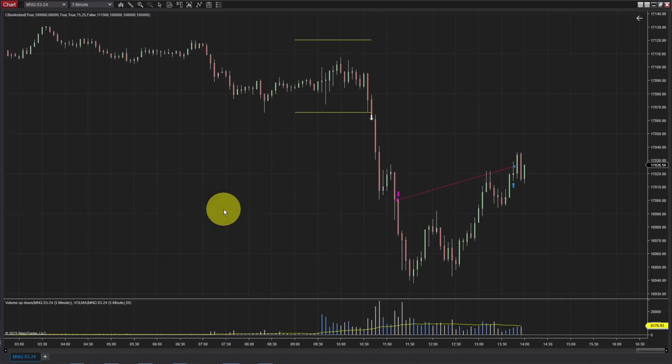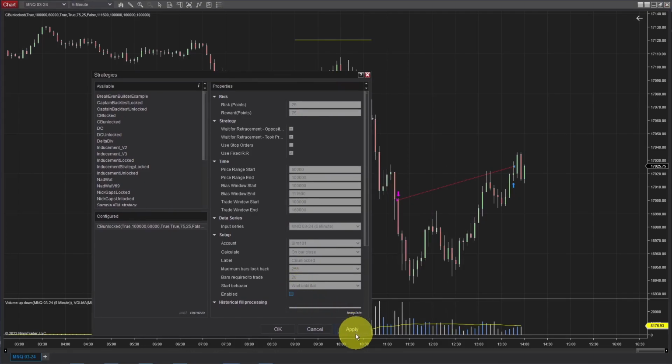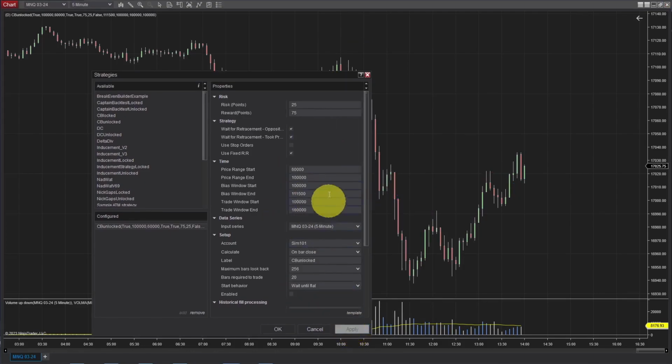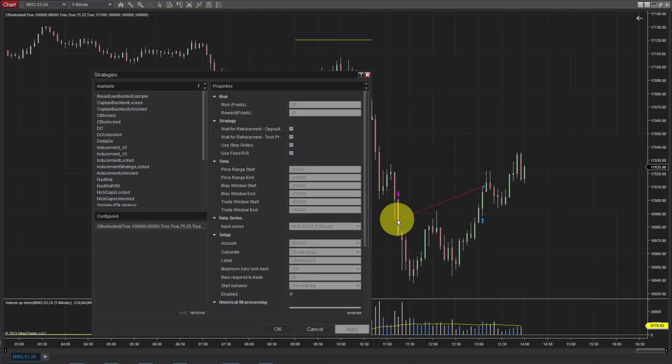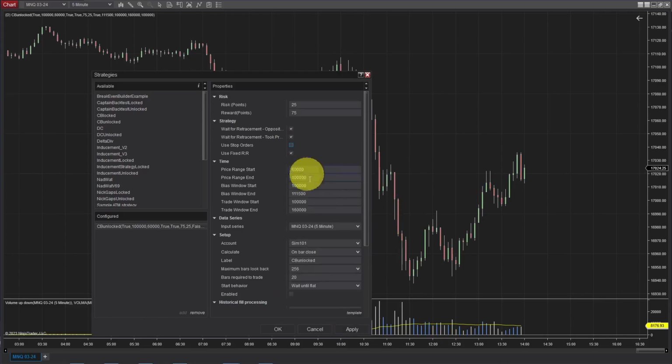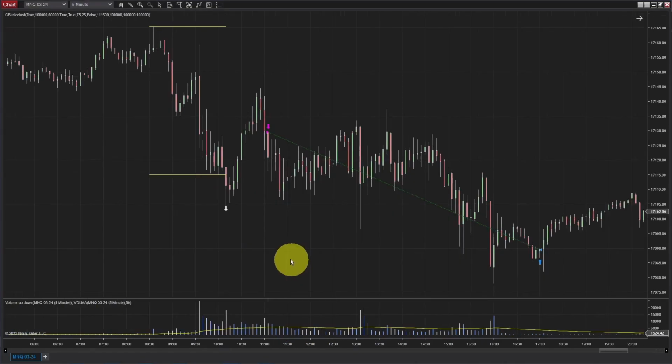And I can demonstrate that by going to strategies, turn off, enable, apply. Now I can change these settings. I can check use stop orders, enable again, apply, and now you can see that it's taking that order as soon as price reaches that low. I'm just going to reset it though for now. Click enable and apply. And we have another one here.